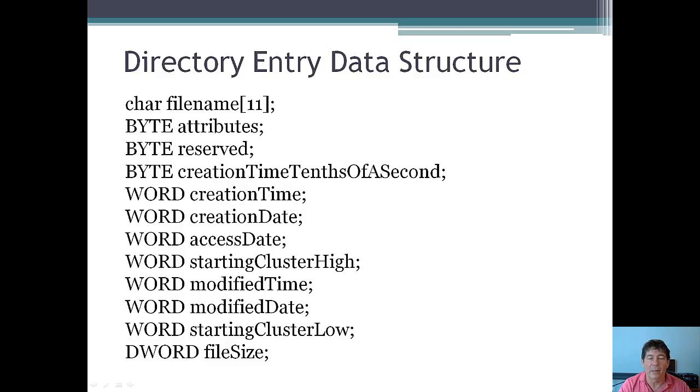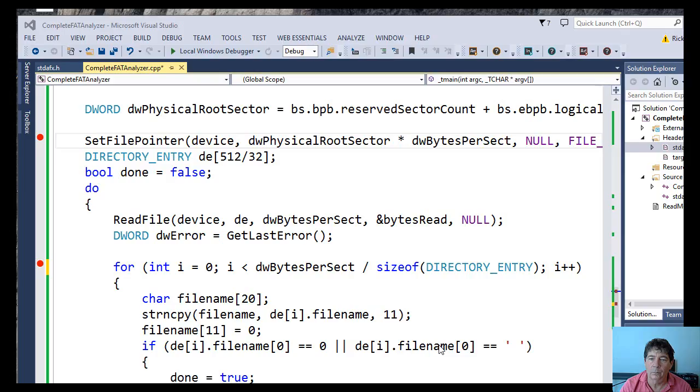The attributes are things such as whether it's hidden, whether it's a system file, whether it's been archived, or whatever. Creation time and date, access date. Now what's funny here is the starting cluster high and low are in 2 different places. This is kind of a throwback to the older versions where you only had to have a single cluster. Now with larger volumes, you've got to have a low and a high word. So these have to be combined to create a DWORD with the starting cluster. The last thing is a file size, and this is going to be the number of bytes in the file.